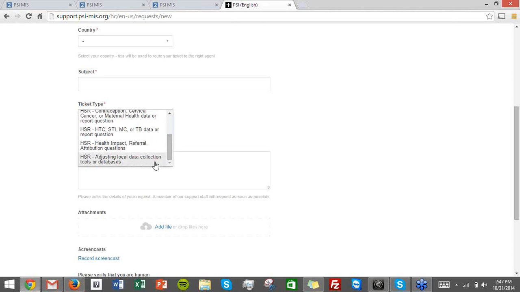And finally, if you have any questions about how to adjust your local data collection tools or databases to meet the needs of the new health services report, these questions will be directed to your M&E regional advisor or to the MIS team. As you'll see, when we open up some of these data entry forms, we are asking you to collect some new information that you might not be currently set up to collect, and we understand and we appreciate that. So we are here to help provide support as we make this transition as smooth and efficient as possible.